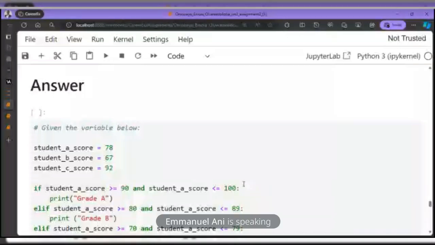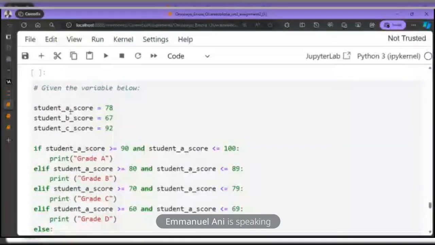So let's assume you're a teacher, right? You have like 600 students, or you have students, and you gave them an exam or test, and you got a score. So you want to grade them. You want to grade them, but you want to be sure. You want to use your Python skill, programming skill, to automate the grading. So this is actually a situation where you can use an if-elif-else statement, right?